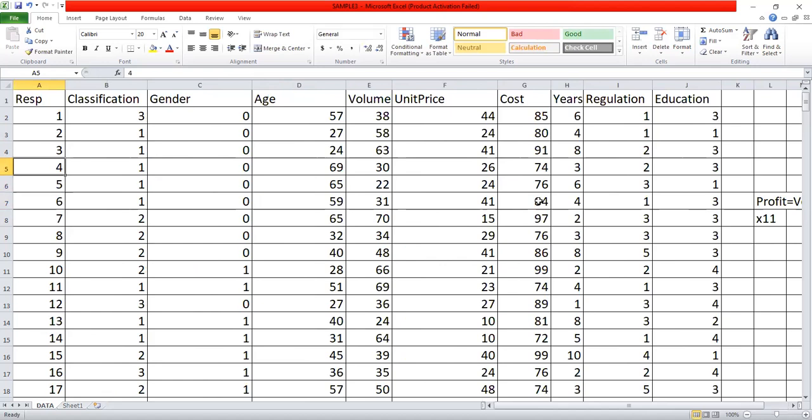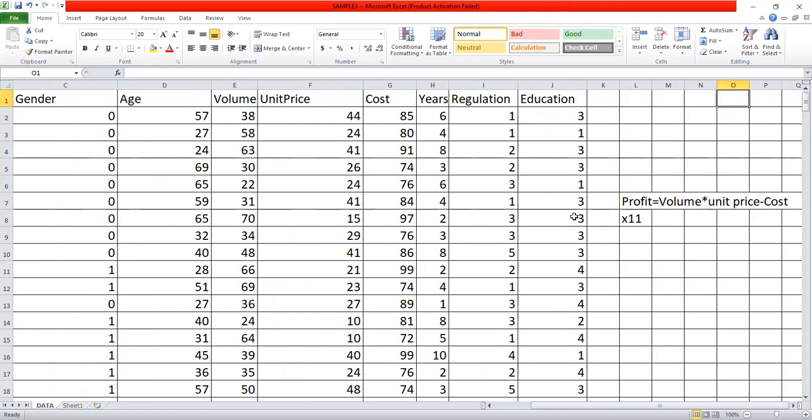So let me use the X's here. The rest is X1, X2, X3, X4, X5, X6, X7. So X11 is equal to X5, which is volume, times X6, which is the unit price, minus cost. Cost is X what? X7. That is our profit. That is what we want to compute.